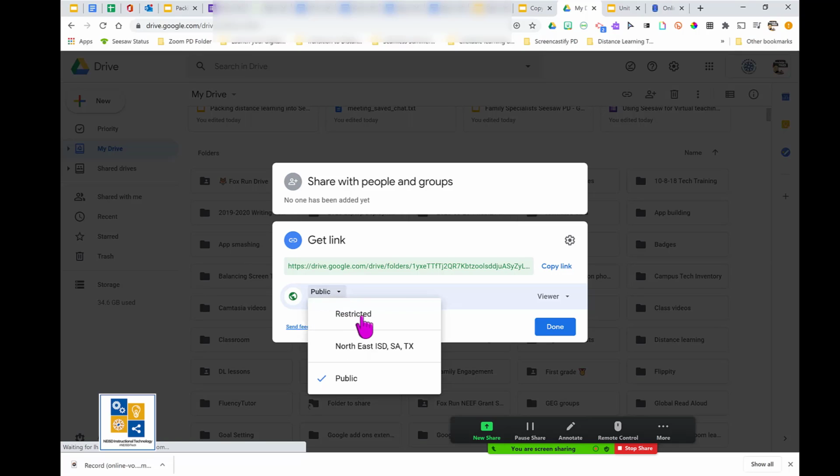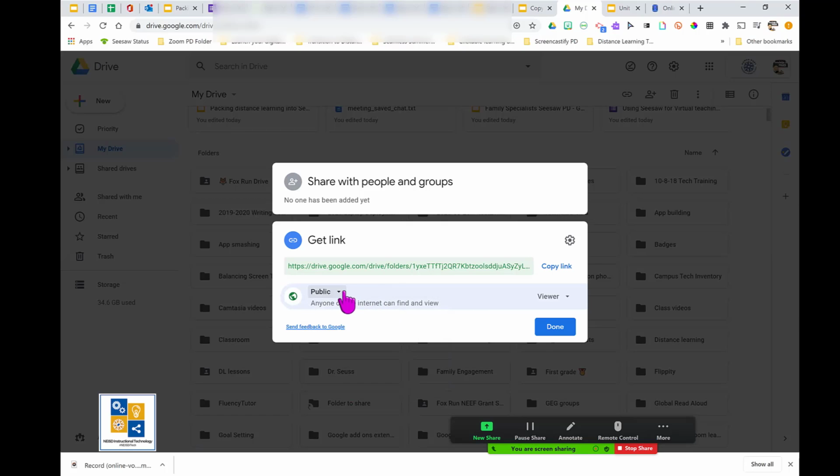So normally, it's set to restricted or Northeast. What that means is when you're sharing that file, Google's going to want to check with the user to say, hey, are you from Northeast? Prove it. And we don't want that to happen when we're publishing things to Seesaw. It doesn't mean that anybody can go and find it in your drive. I changed my whole folder to anyone with the link can find and view. It just means anyone I share the link with can have access to that.